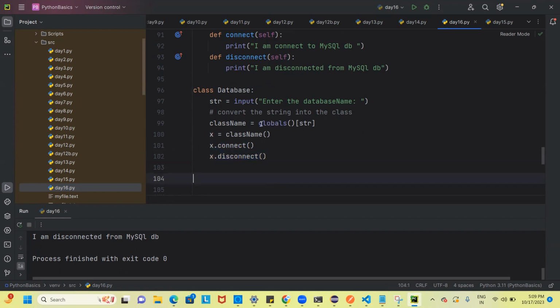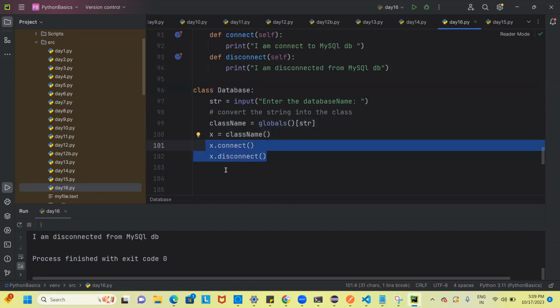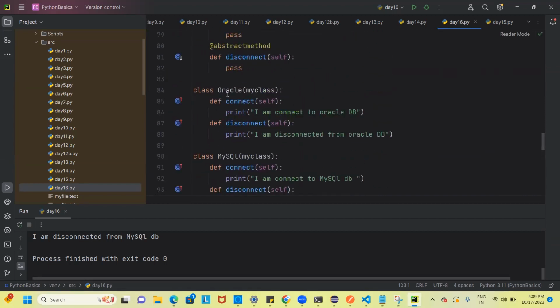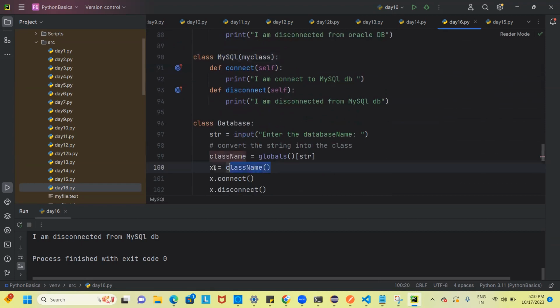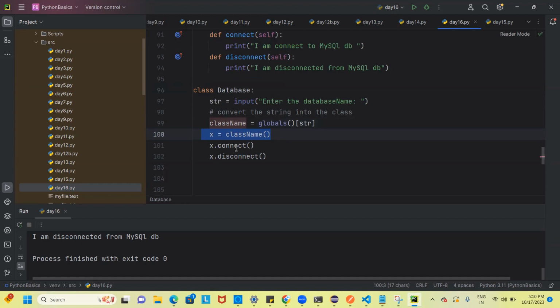Yes. See, I am taking the class name from the user and I'm converting that to the class name, right? So this code will help me to convert it into a class name. Whatever the user enters, this is my class name. I'm creating the object of that class name only. And on that class name reference variable, I connected this connect and disconnect method. Based on the database, based on the string I entered, that will be converted to class name. This line is responsible for creating the objects, and then you can have connect and disconnect methods. Is this fine?